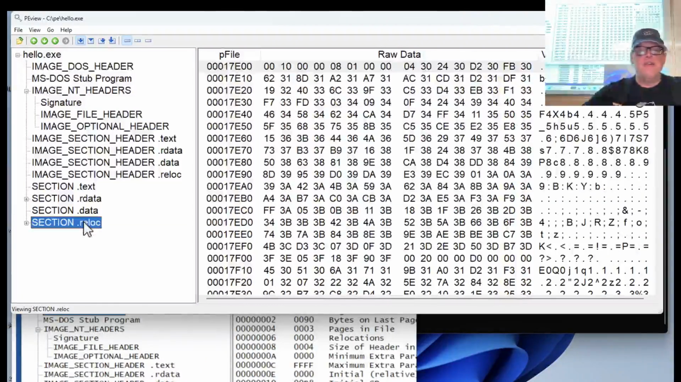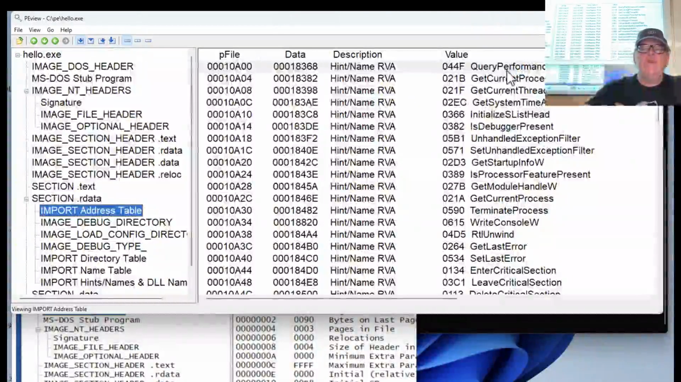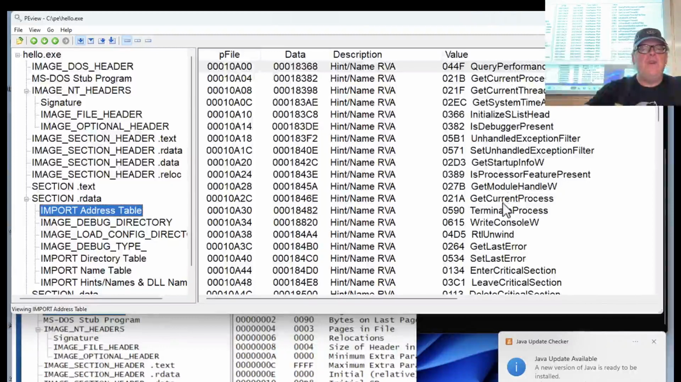And here's the relocation section, which includes the way to relocate this thing in memory, because this is compiled by default to be relocatable, position independent executable. So all the hard-coded addresses in the compiled code are indicated down here how to change them if it gets relocated in memory. And here's the import address table, which shows you all the Windows API functions it's using.